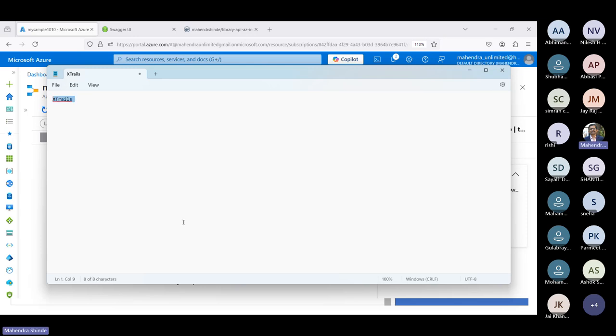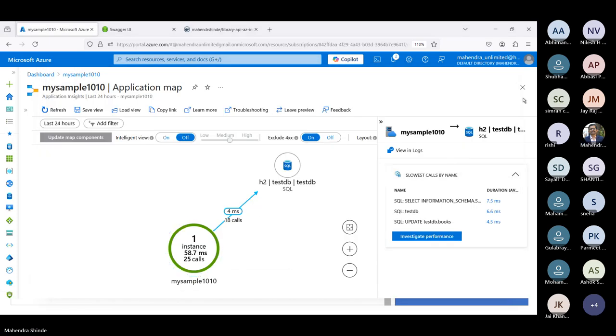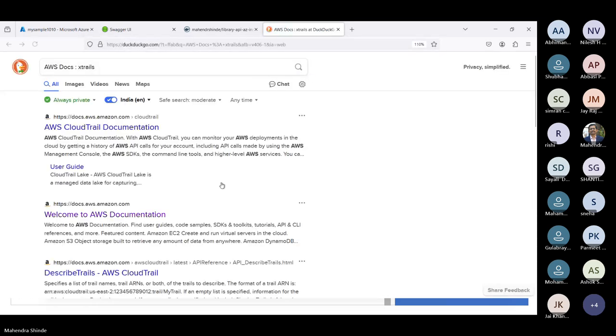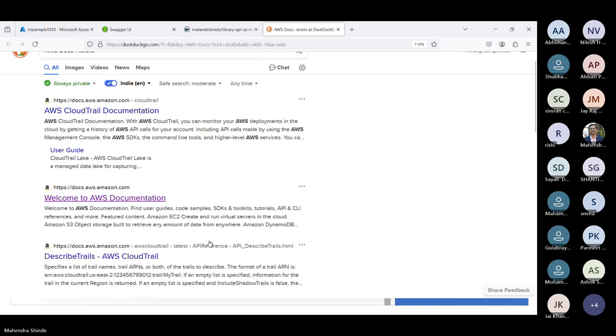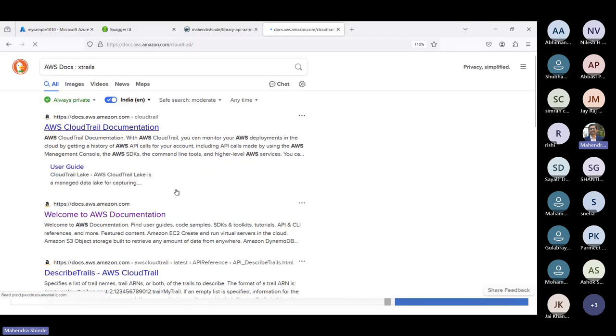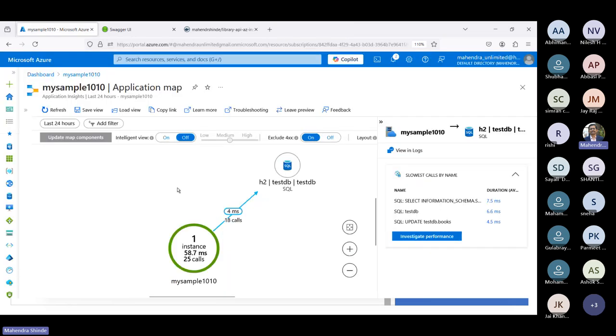For AWS, it is Xtrails, okay, which is part of CloudWatch. Oh, wait a second. They just call it CloudTrail now, not Xtrail. CloudTrail. Yes, they use OpenTelemetry. OpenTelemetry is basically an open source API. Dynatrace, Azure Application Insight, and CloudTrail from AWS all use OpenTelemetry behind the scenes.